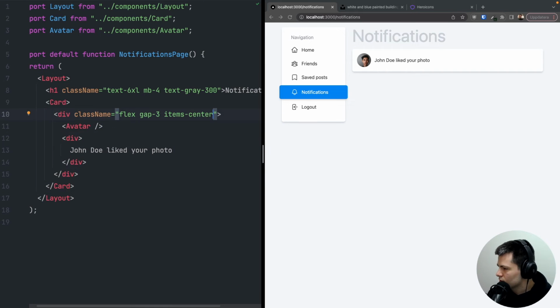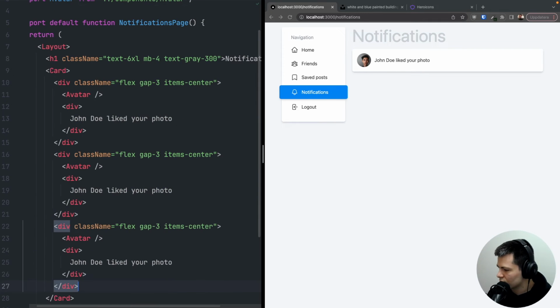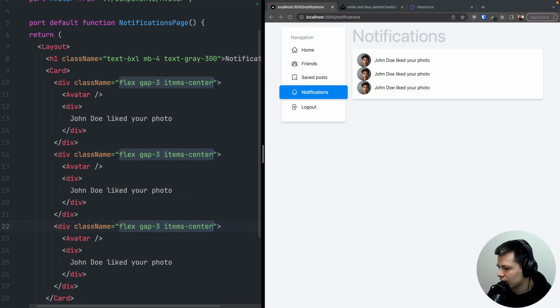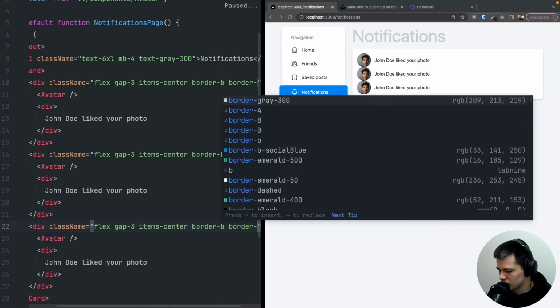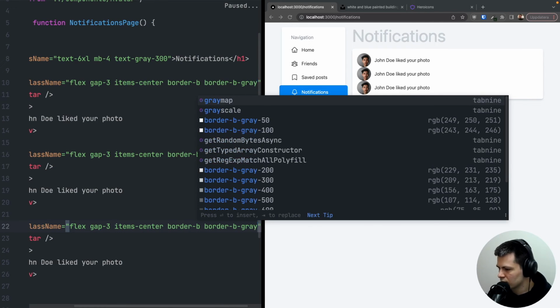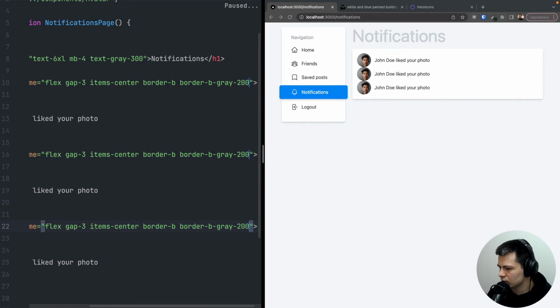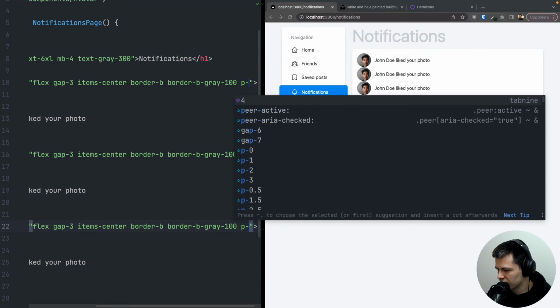Now let's see, we have this, and I will actually copy to have 3 notifications. And now the first thing is I want to add border on the bottom. So let's do border bottom, and border bottom color will be gray of I think it was 200 or maybe just 100. Yeah, 100. And now I also need to add some padding on the top and the bottom, and maybe even on the side. So let's do just padding of 4.